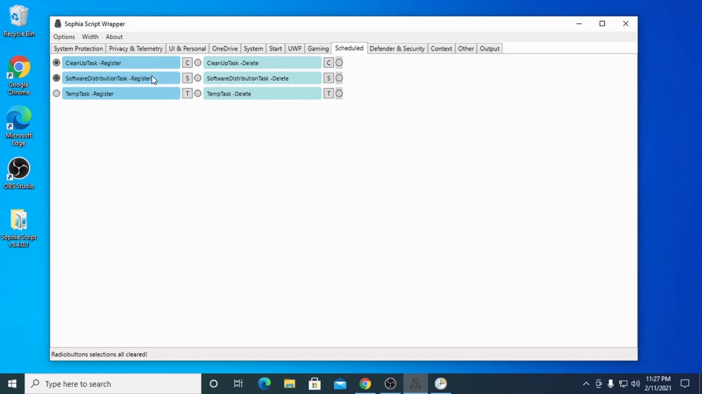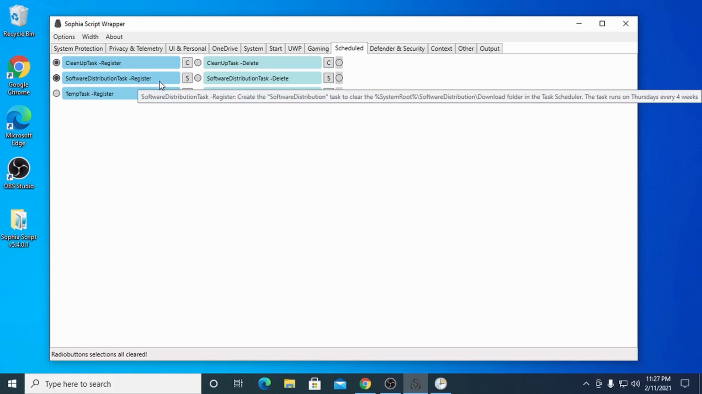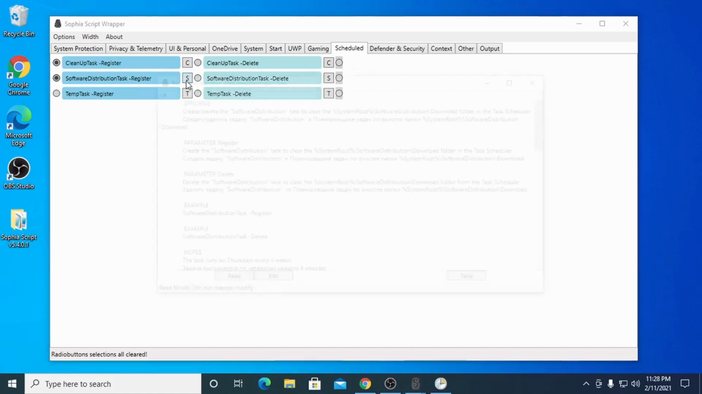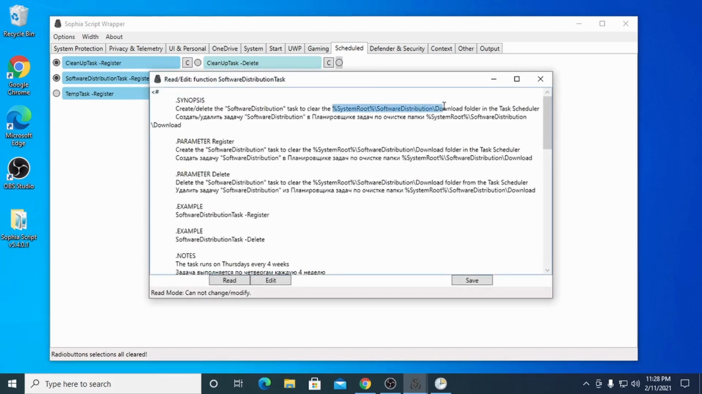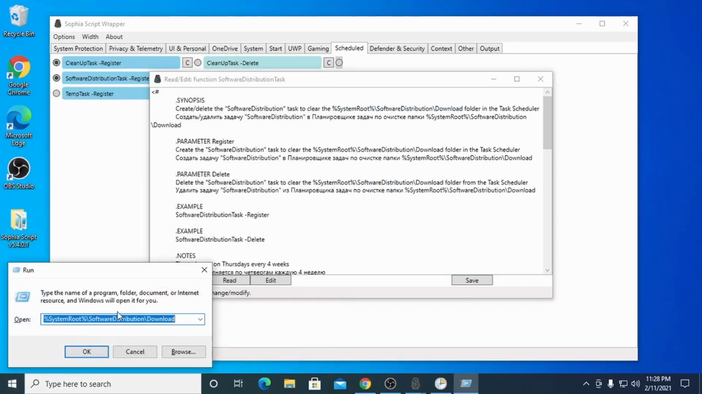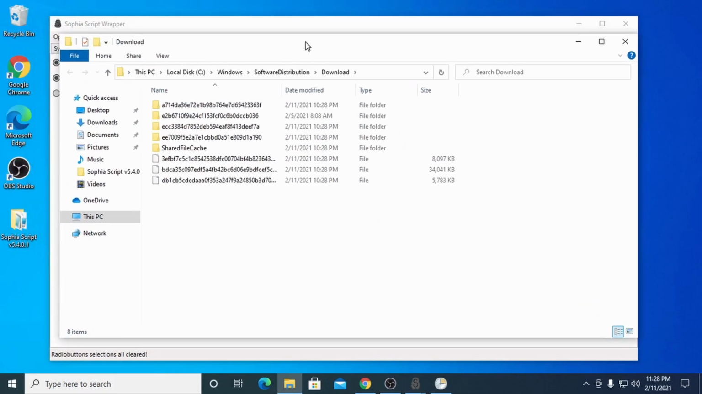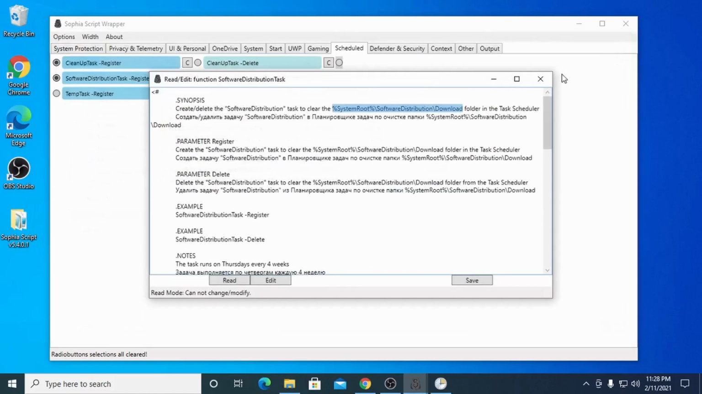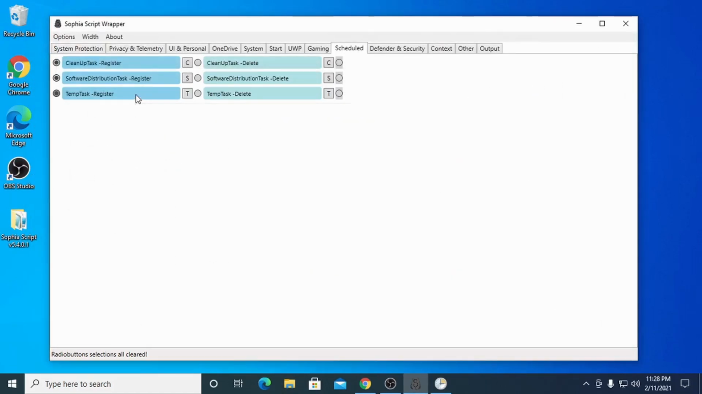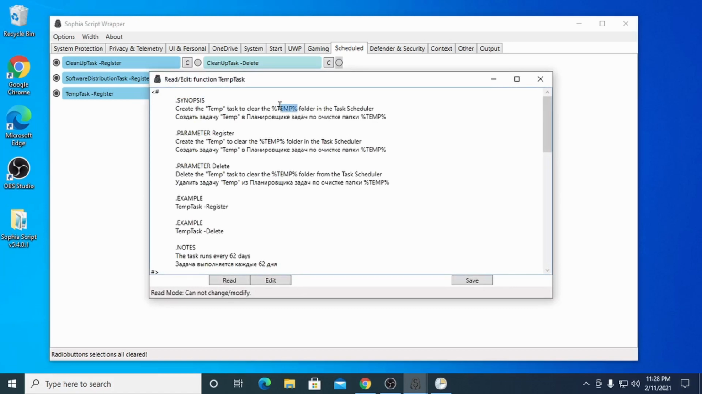Software distribution task clears the software distribution/Windows folder every 4 weeks. This folder. Temp task clears the temp folder every 62 days. This folder.